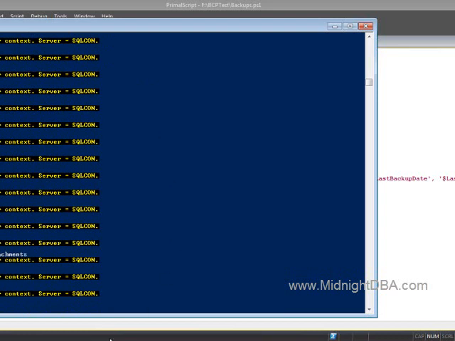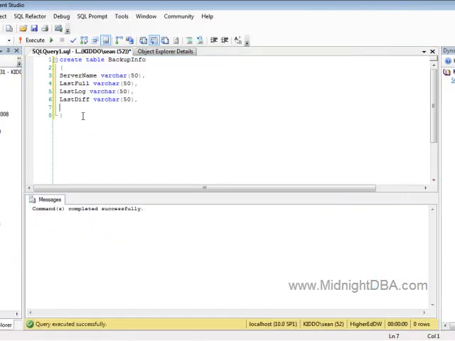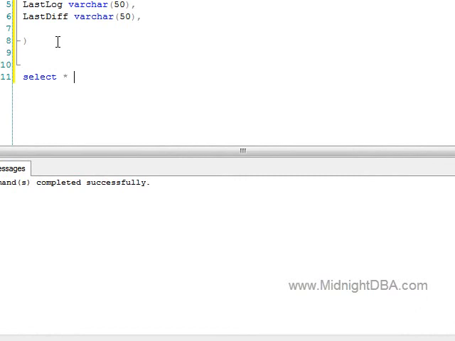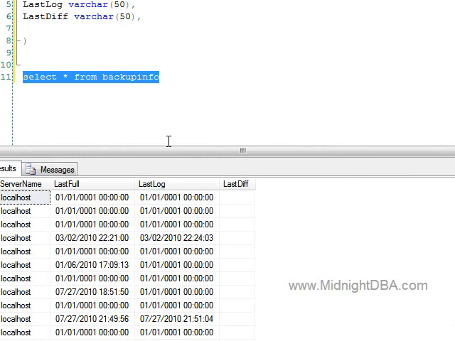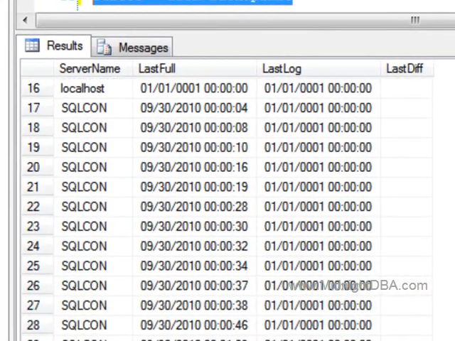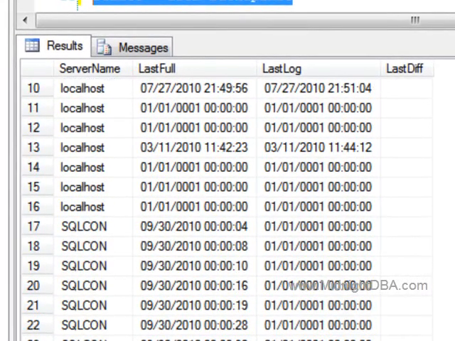There we go. So let's go back here and check what we've got. Say select star from backup info. Go. And look at that, we've got our data here. Last diff did something weird. I'll check that out in a minute. But you see here I've got localhost, and I've got SQLcon, and everything looks good.